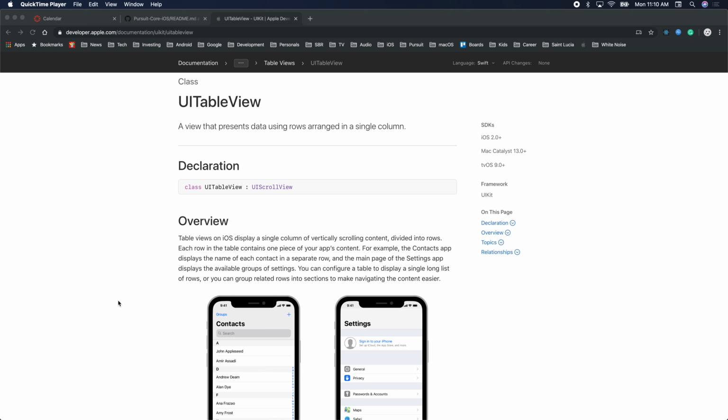The third week of iOS development. Today we will start talking about UITableView. What is UITableView? UITableView is a list, it's a UI element, a UIKit view that enables us to visualize data in a list format, right?